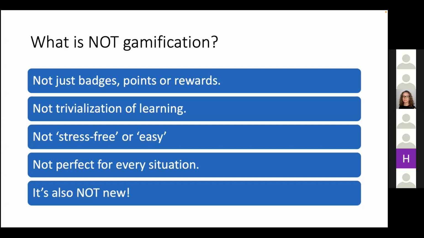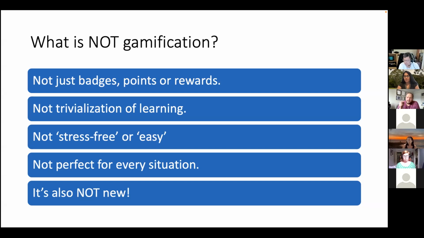But there's a couple of things that I want to be clear about what it's not. If you have in your classroom, and I'm speaking mostly for primary, secondary teachers, this kind of leaderboard system where people get stars, or you use something like Class Dojo, if you've heard of Class Dojo, which is a tool for tracking students' behavior, that's not gamification. Just because it's got badges, points, and rewards does not necessarily make it gamification.